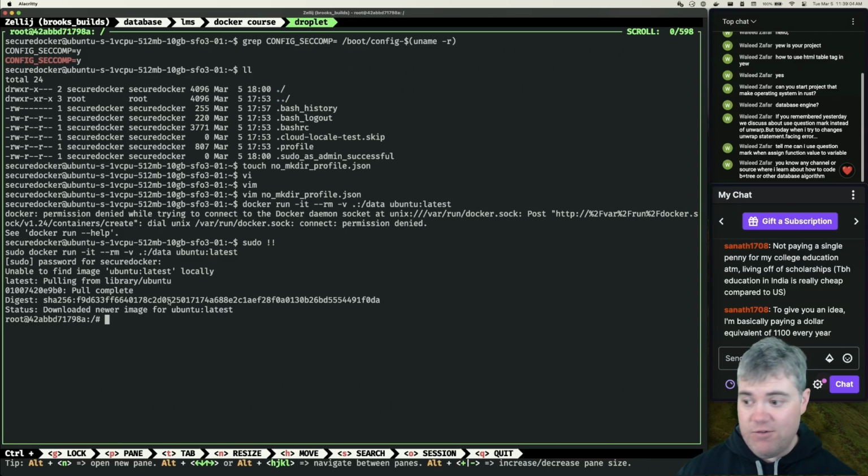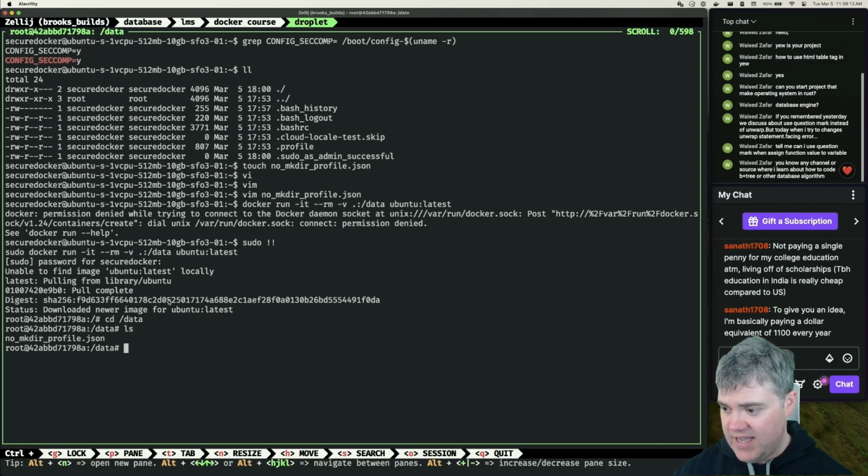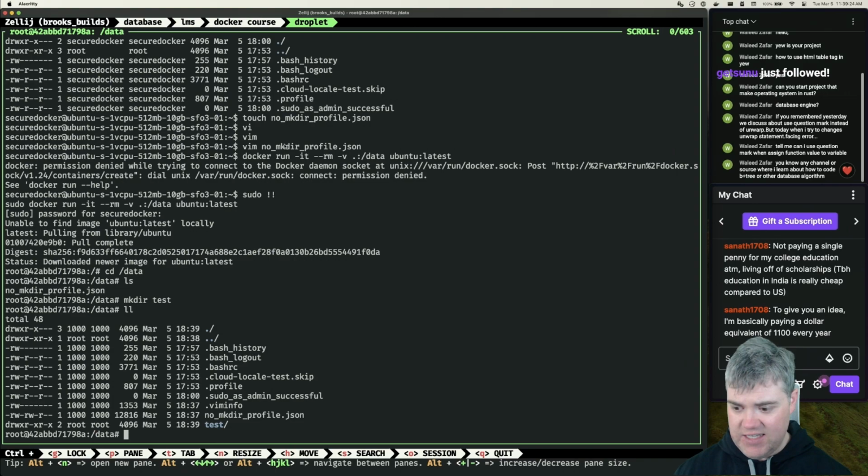Okay. Here we are. We're now inside of the Docker container, and we're going to go to /data, and we can now see all of this stuff here. So first off, maker test, and obviously test is now there. Not really all that shocking, right?